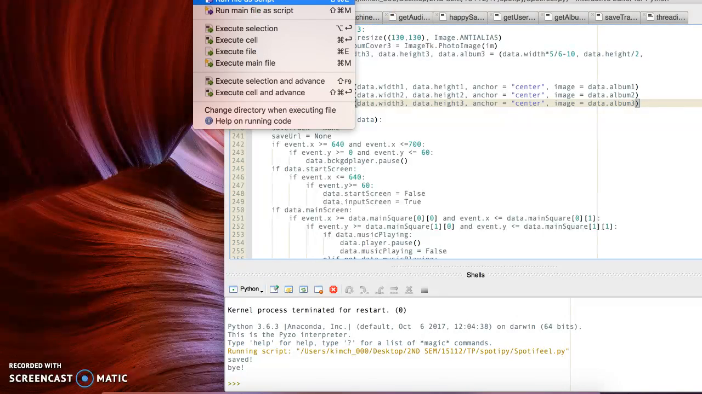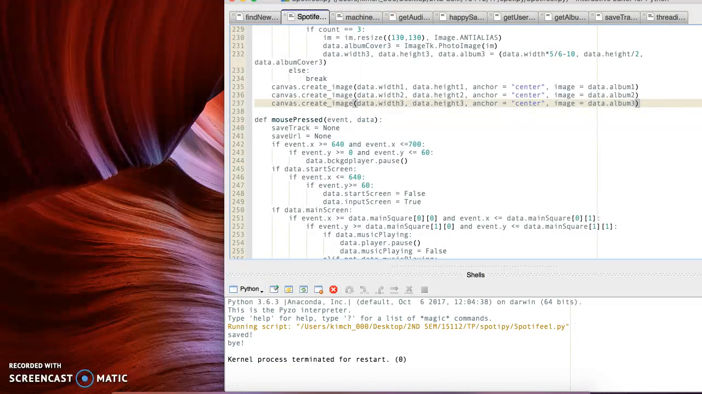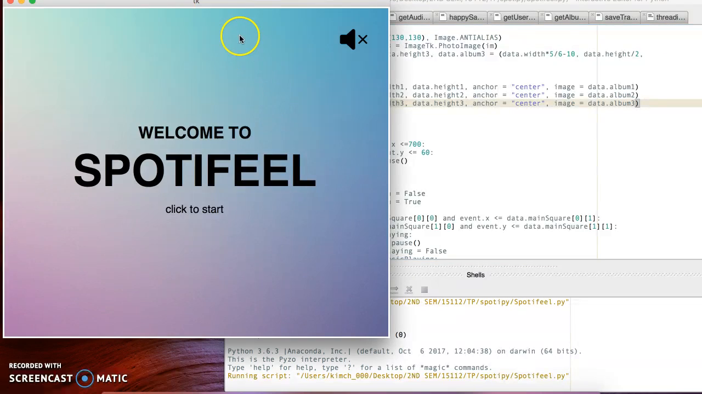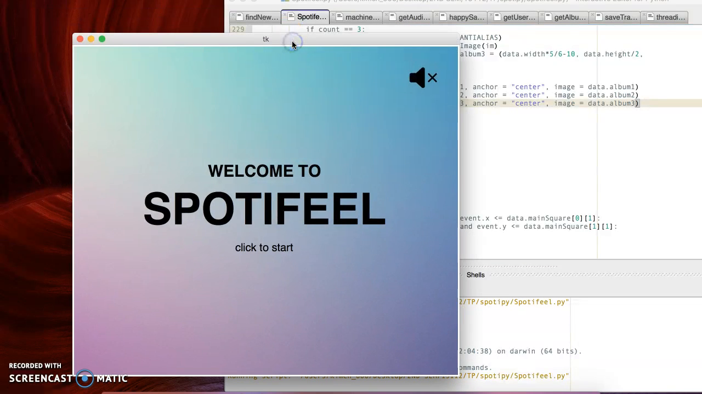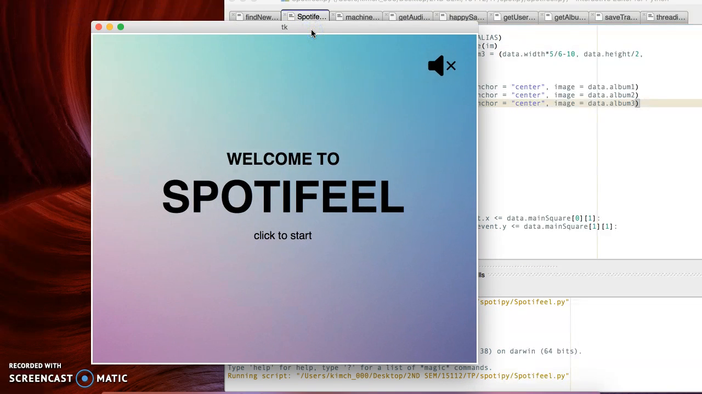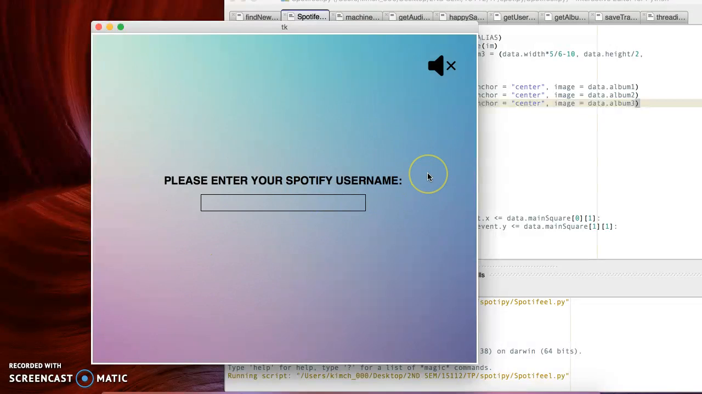So I worked with the Spotify web API to create an application that recommends songs based on how you're feeling. So this is the start screen. There's a little bit of background music playing. Click to start. I'm just going to go ahead and mute this.